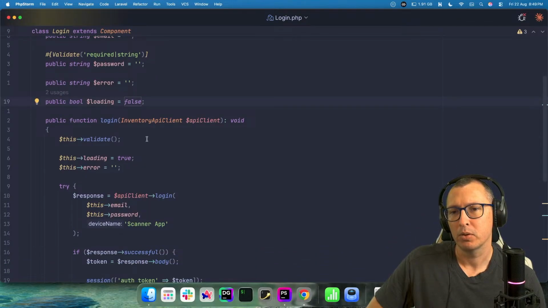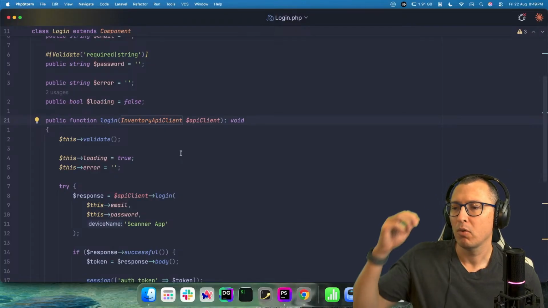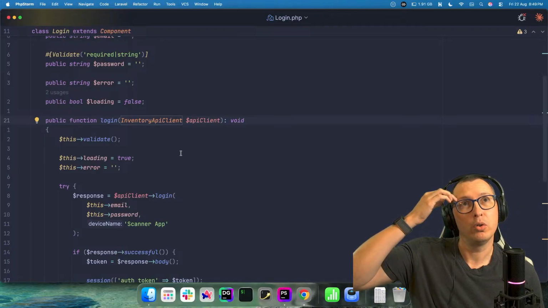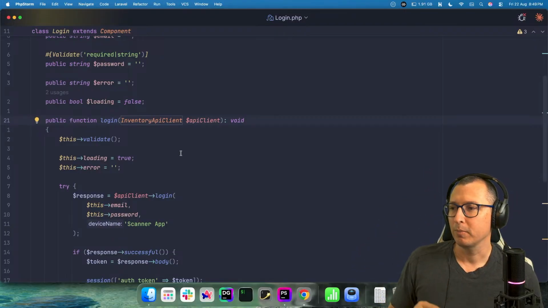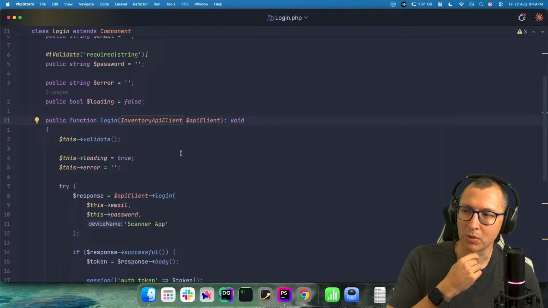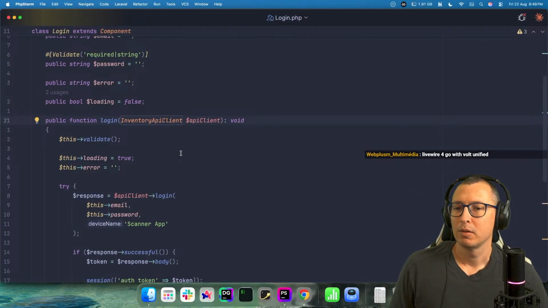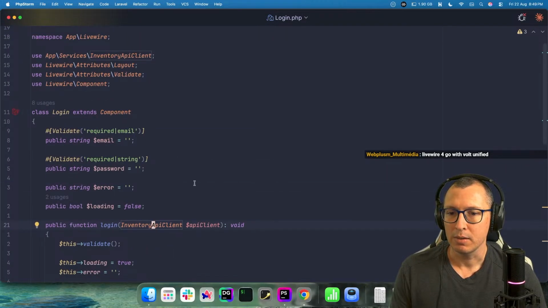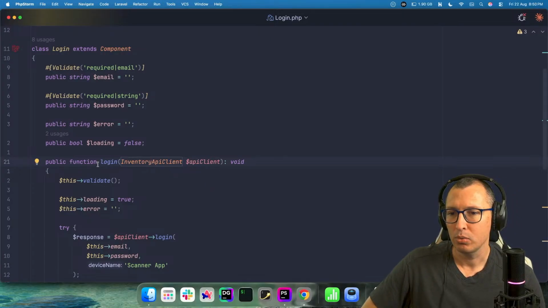We have a public function inventory API client. I am guessing Livewire 4 goes with Volt unified. Yep, basically all you have now is .volt.php. I think that was the new extension that we're going to have with Livewire 4. So this class is services. All right, so we have an API client service class injected into the login page.